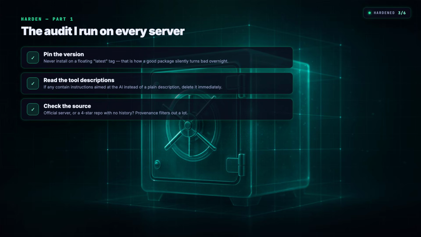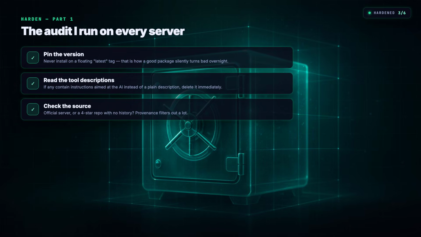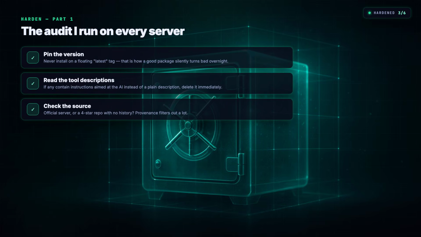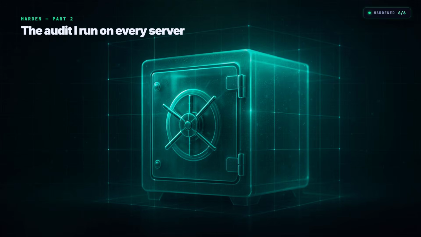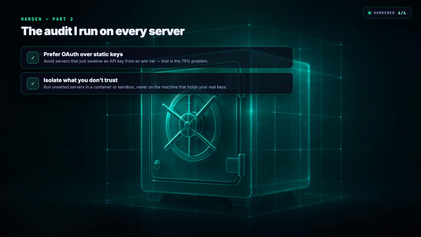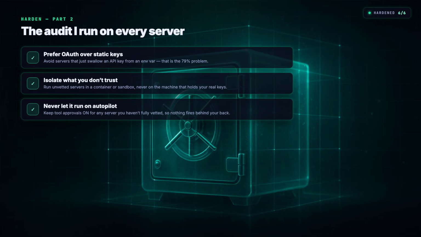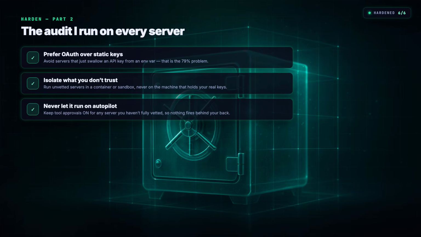2. Read the tool descriptions. Actually read them, and if any of them contain instructions aimed at the AI instead of a plain description, delete it immediately. 3. Check the source. Is it an official server or a repo with 4 stars and no history? Provenance is not everything, but it filters out a lot. 4. Prefer servers that use proper OAuth over ones that just swallow a static API key from an environment variable, because that is the 79% problem from earlier.